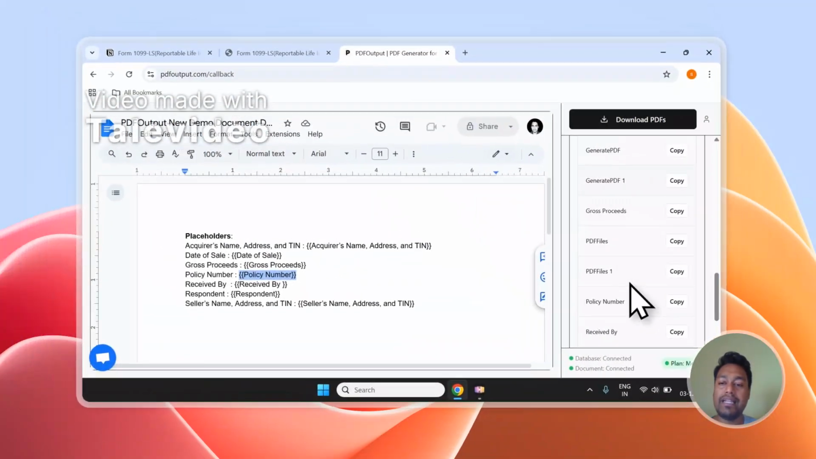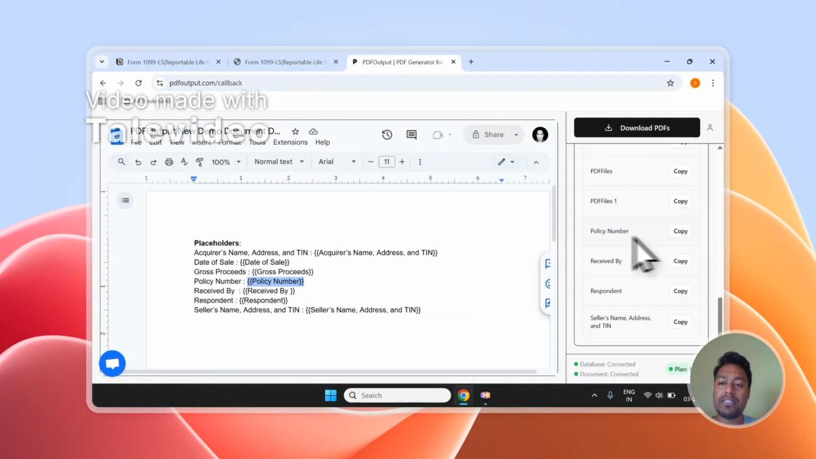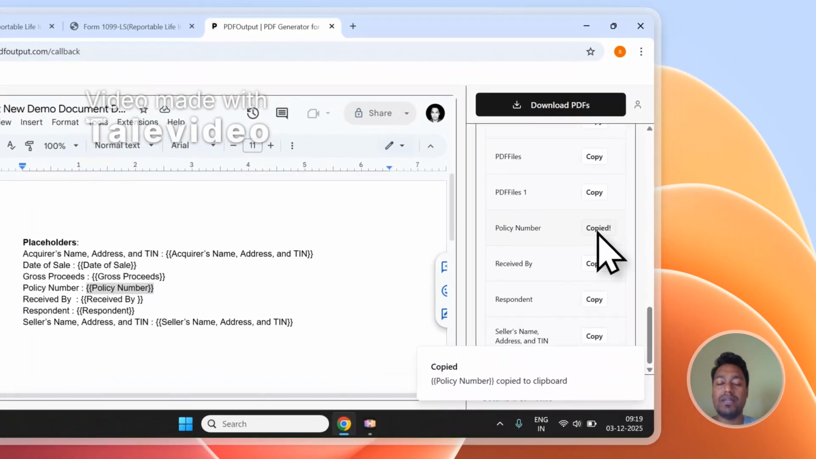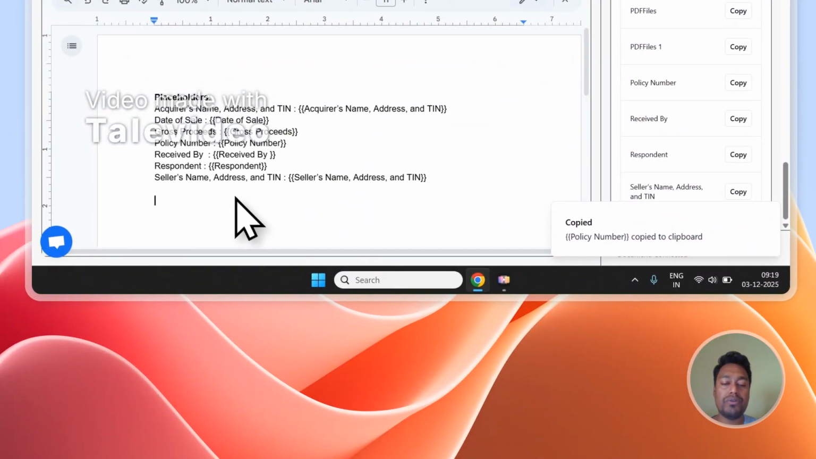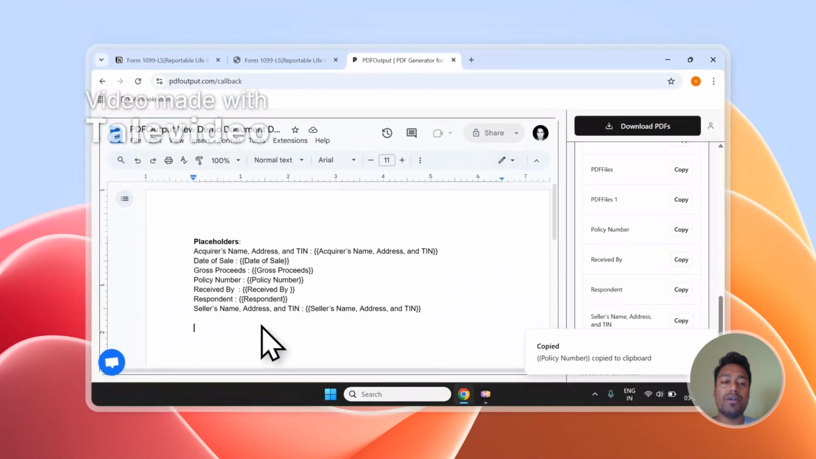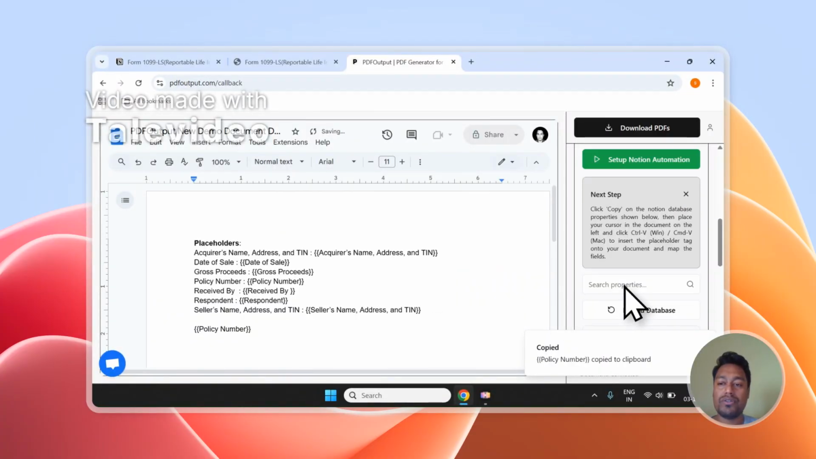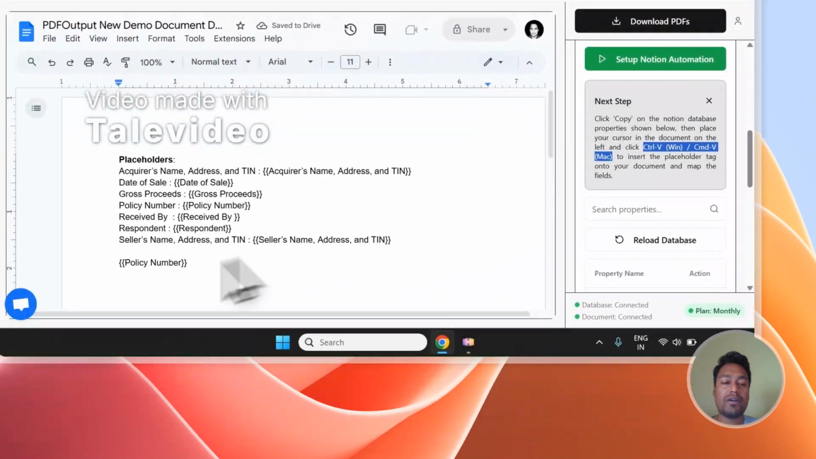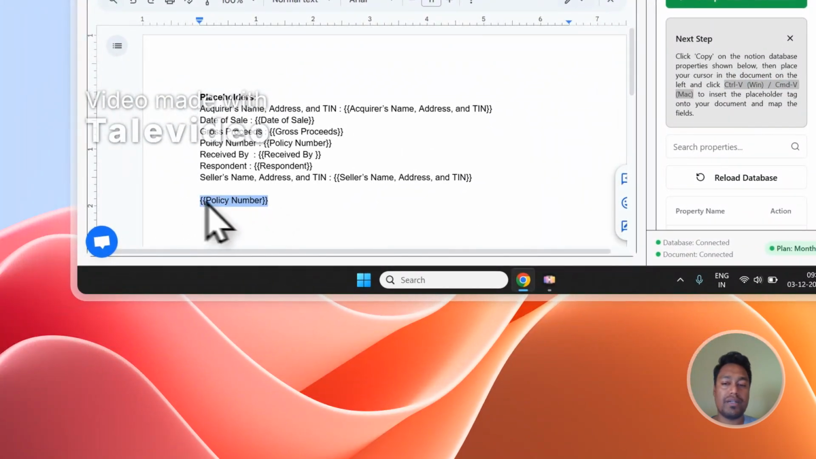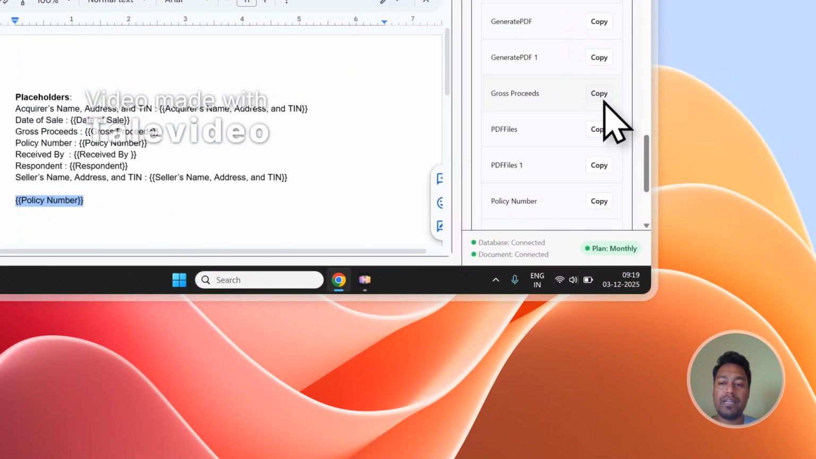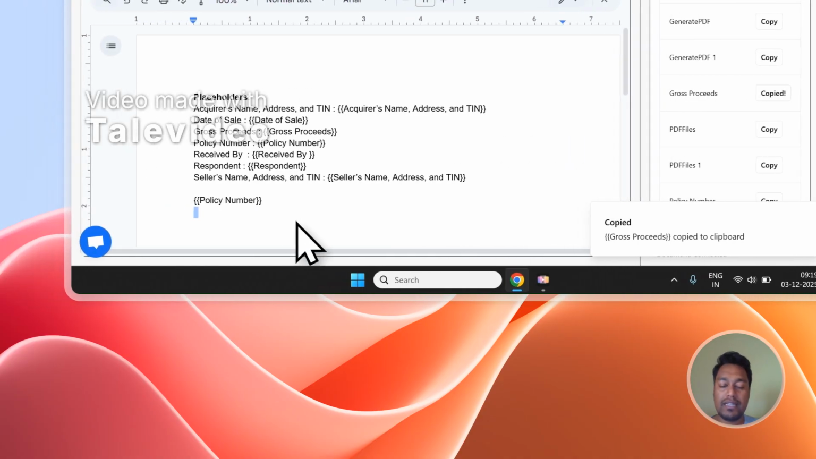If you want to manually add any field, simply click on copy. So let's say I want to add policy number, click on copy, go to the document wherever you want to use it, and simply use Control V or Command V on your keyboard. It will automatically paste that property onto the document. So you can copy paste any property onto the document just like that, and it will be instantly mapped inside the document.